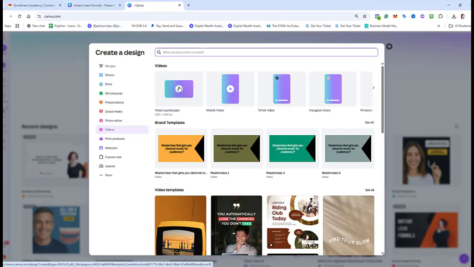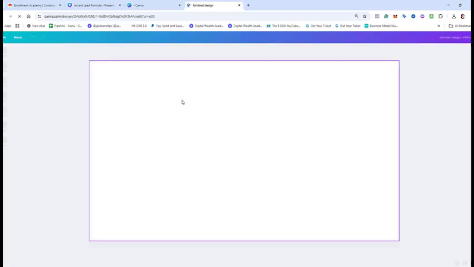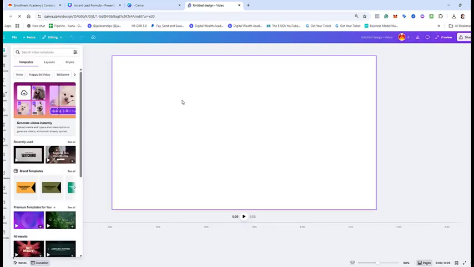And now you have multiple video frames that you can use, like video landscape, mobile video, TikTok video, Instagram story, all of these you can use. So let's just say we wanted to create landscape because this is what my client needs. She wants to share a screen and record herself. So we are going to click on the landscape. And now we are presented with this.